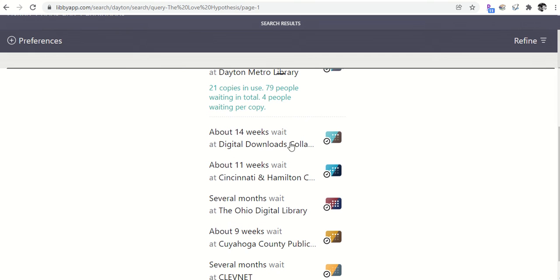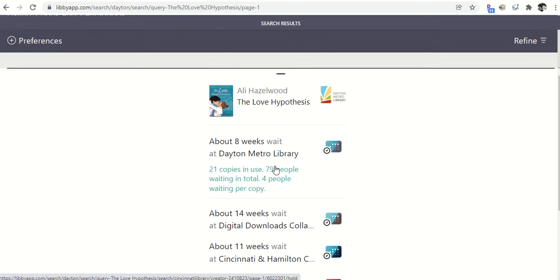So now this is 14 weeks. I know that that was 343 people waiting because I went over there and looked for it. But sometimes seeing this part is actually useful. 4 people are waiting per copy at this library. Down here, even though it says 14-week wait, and even though there were 343 people waiting versus 79 people, there's only 3 people per book. So I can now make a decision about where I want to borrow from.